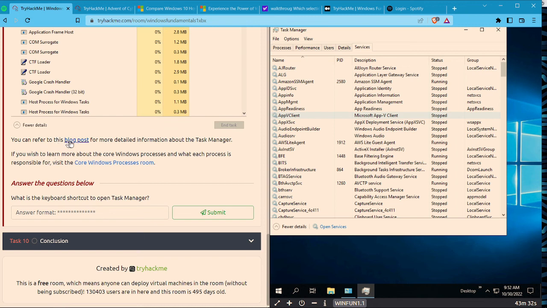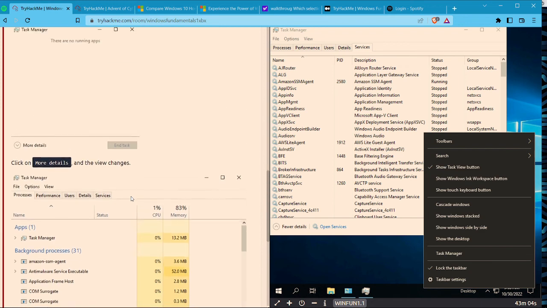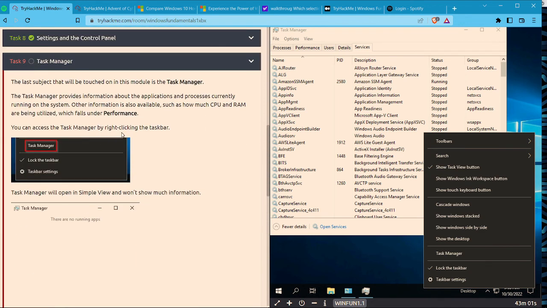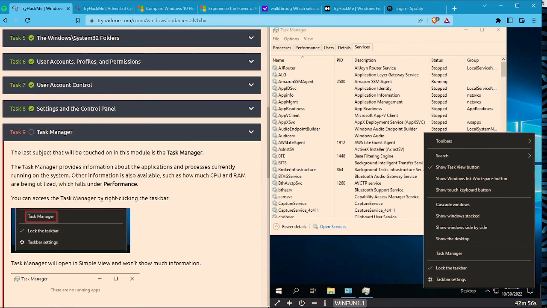You can refer to this blog post for more detailed information about the task manager. If you wish to learn more about the core Windows processes and what each process is responsible for, visit the core Windows processes room. Is there a keyboard shortcut to open task manager? Right clicking the taskbar. Let's see the right clicking.